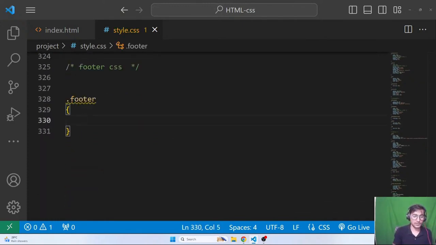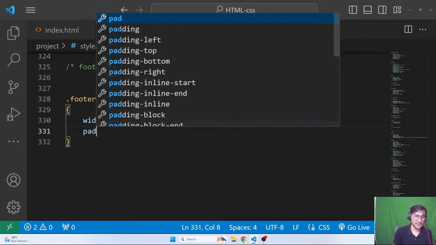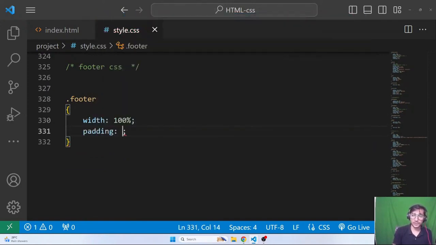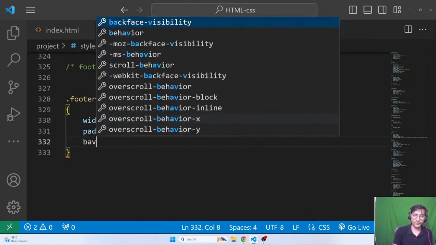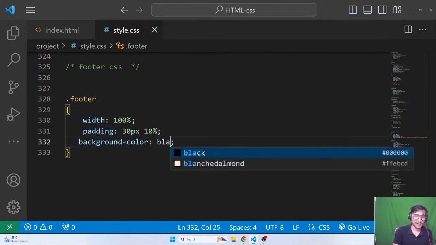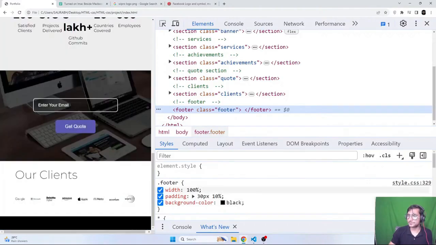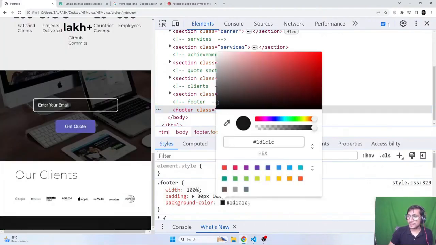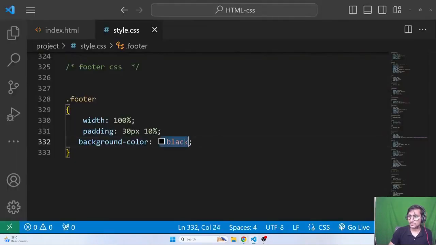Okay. And here I'm going to go with width of 100%. Again, same logic, guys. Padding of 30 pixel from top and bottom, 10% from left and right. And for now, background color. I'm going to give it black. Not exactly black, a little grayish, but for now let's give it black. So guys, I don't want it to be direct black. I want it to be this dark gray stuff, something like this. Okay.